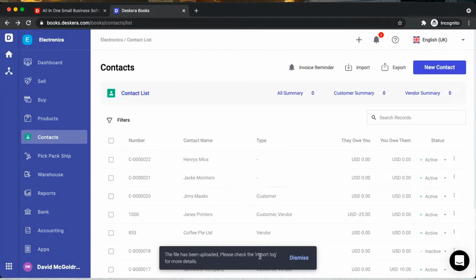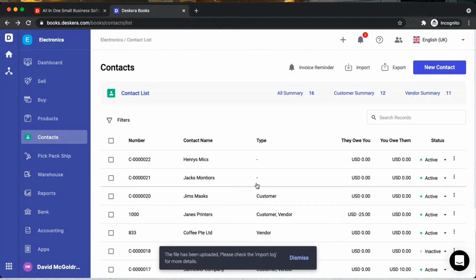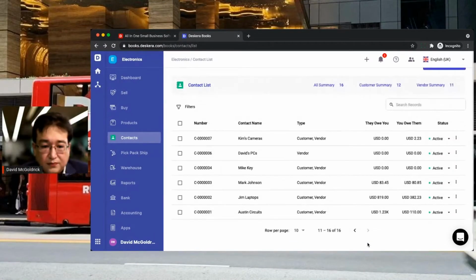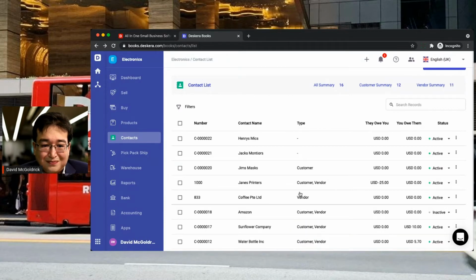Then you can see that it's been imported correctly. Then I can see Henry's mics. I can see my two contacts that have been imported. Yep, Henry's mics, Jack's monitors. All right, so let's go next to products.